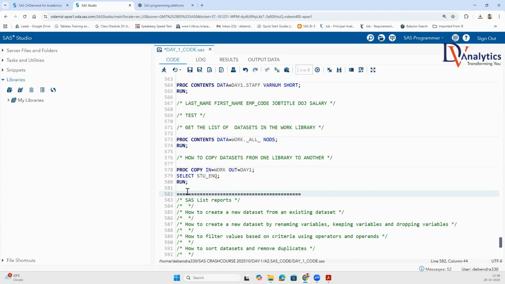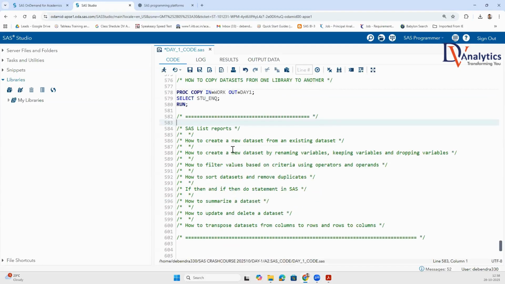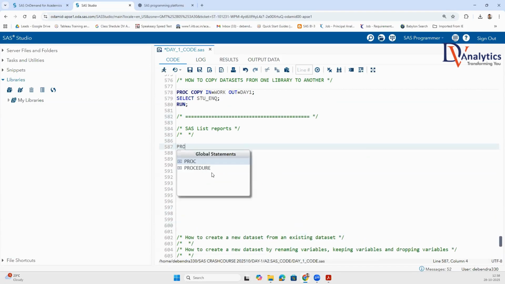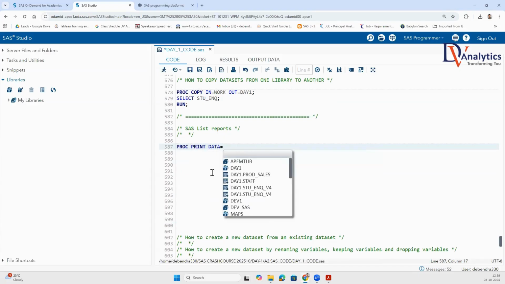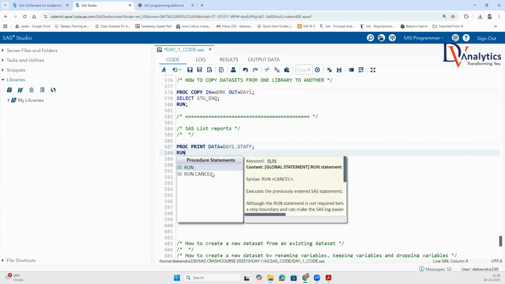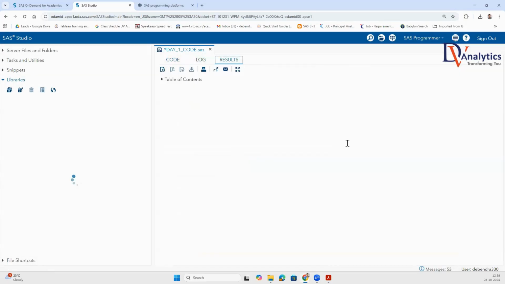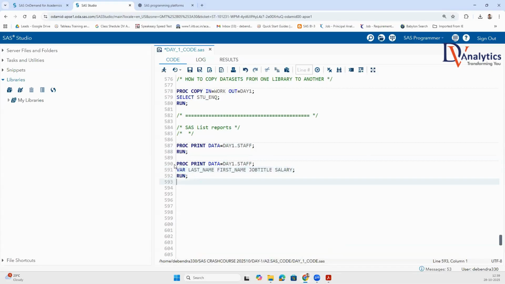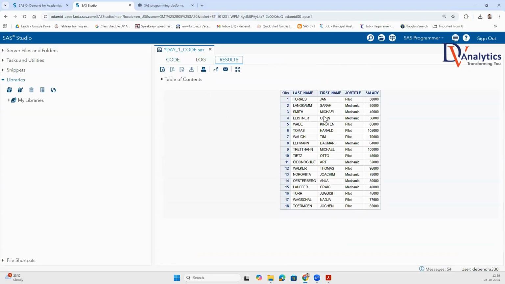Up to this is clear to everyone, guys? Yes, sir. Now we'll go for list report. What is list report? For example, if I write proc print data is equal to day one dot staff, what is happening? It is printing the entire data set here. Now, what I'm doing here, I use var to select the variables like last underscore name, first underscore name, job title, and salary. If you run this program, last name, first name, job title, and the salary is coming.